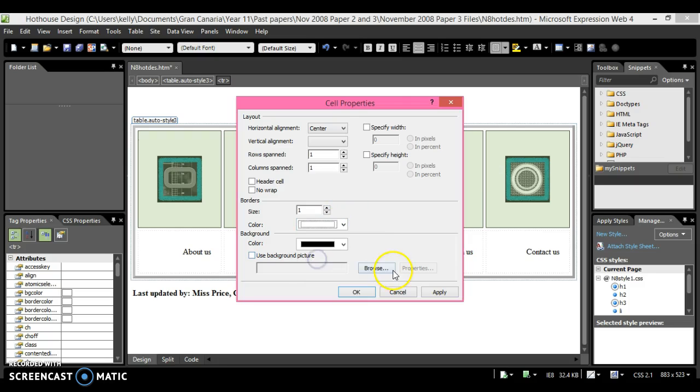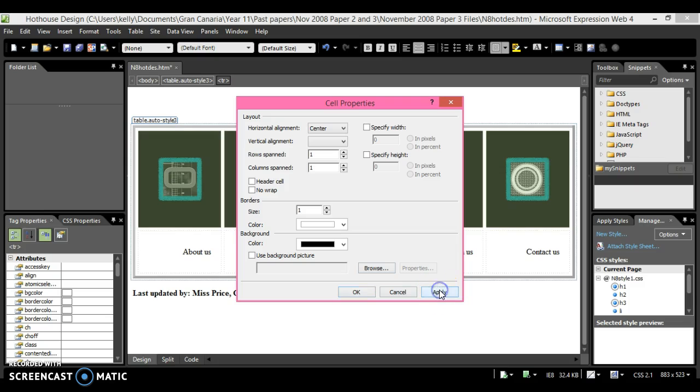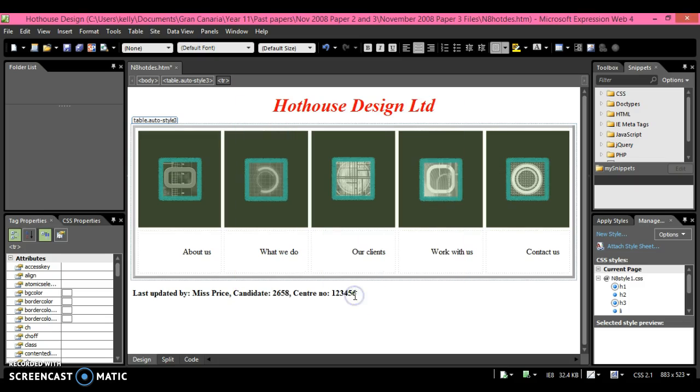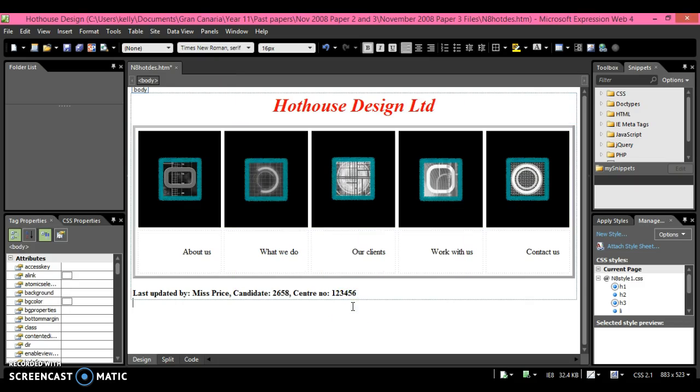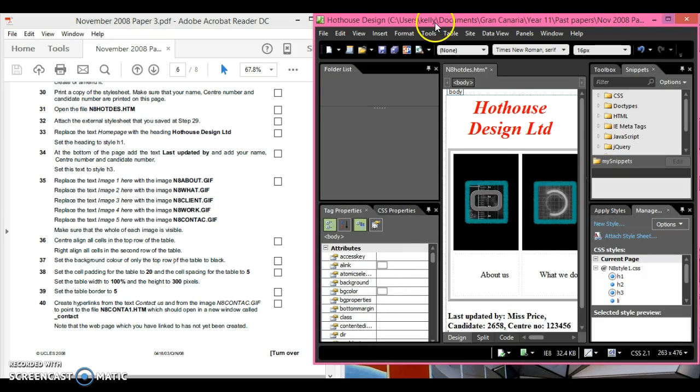So I'm just going to select that as to what it was. Right, apply. There's the background colour and press OK. That's done. Okay, so we've done that now. Right, sorry, have some patience with me. Right, so now done the cell padding, done the height, 300 pixels, the border 5.